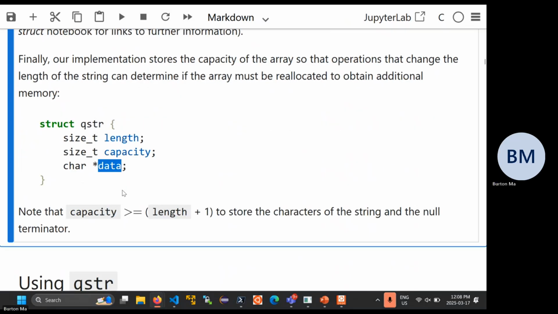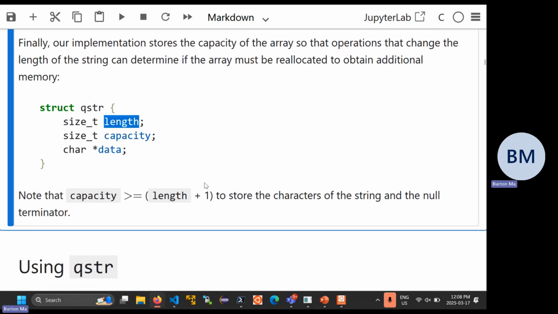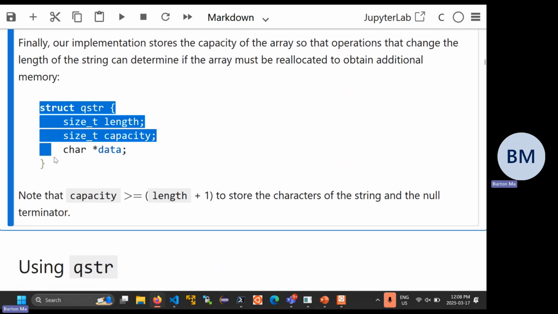And that's all you need to implement a simple string type. If you want to think in terms of class invariance, there are no classes in C, but if you want to think in terms of invariance, we have to make sure that that capacity is always greater than or equal to length plus 1.